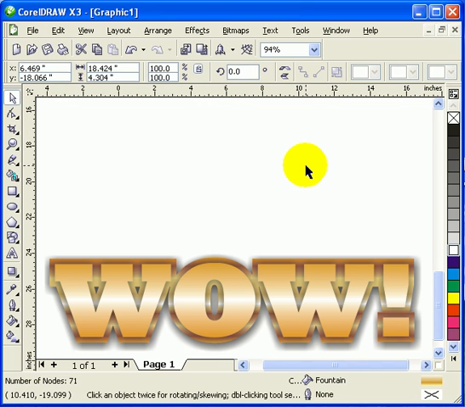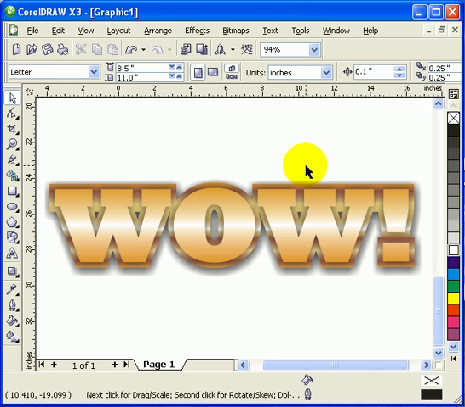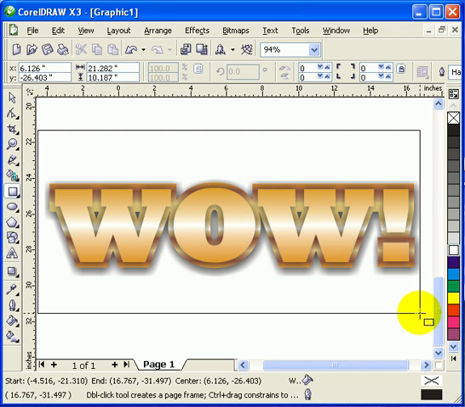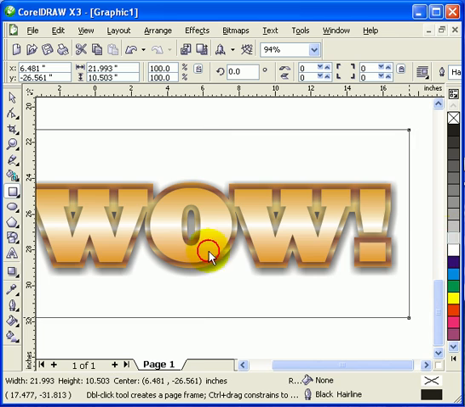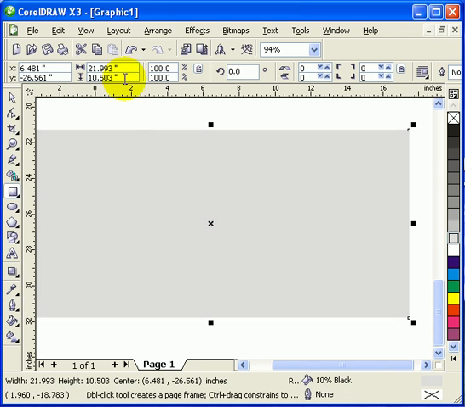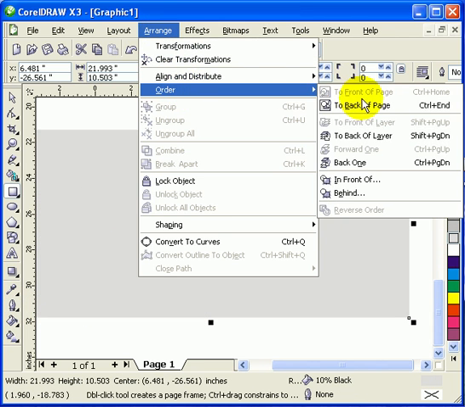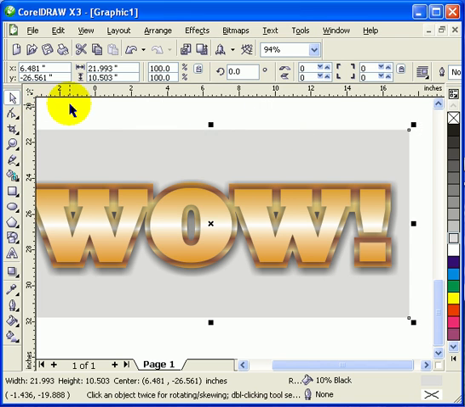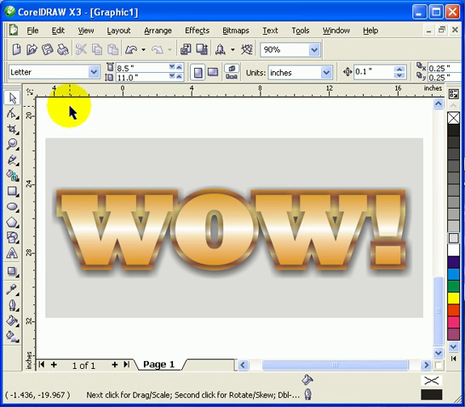Just delete that and F4. There you go. And I can put a background, like a solid background, and send this to back of page. There you go, metallic text.